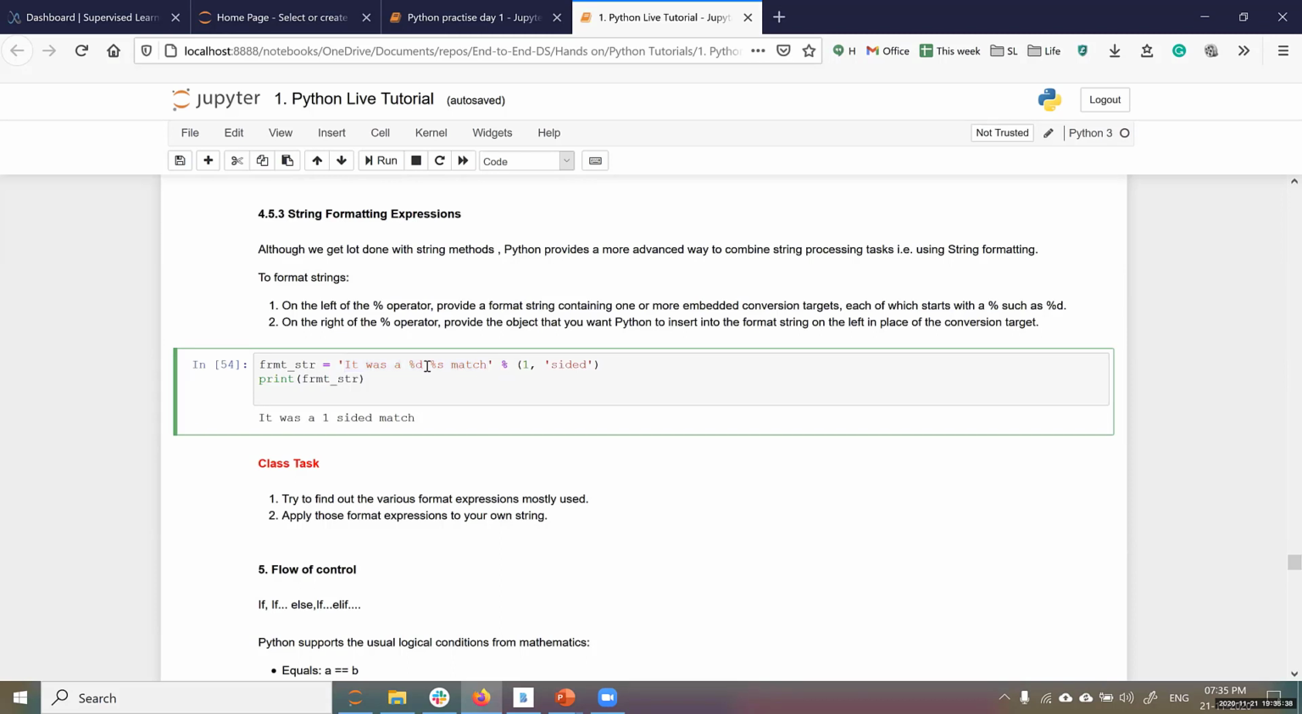When placeholders are used, there's percentage D, percentage S, a lot of placeholders. Percentage D is the integer placeholder. Percentage S is the string placeholder. You can use this string as it is, and outside it you put a percentage and pass some numbers, and it will print for you.